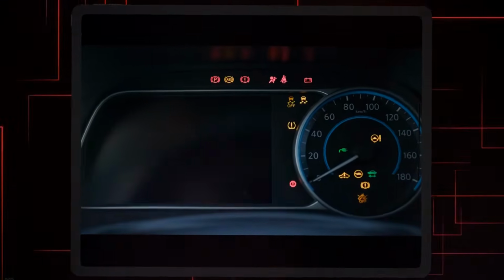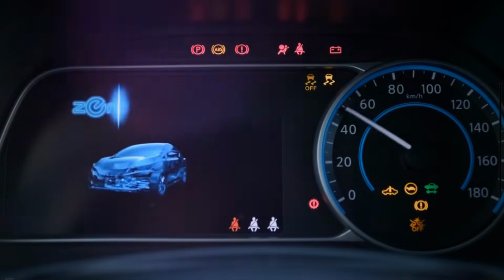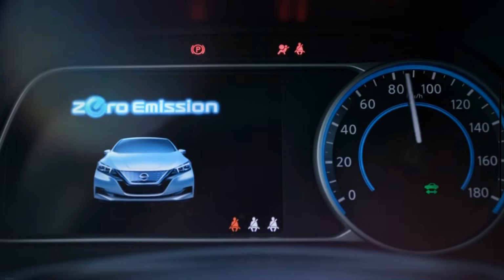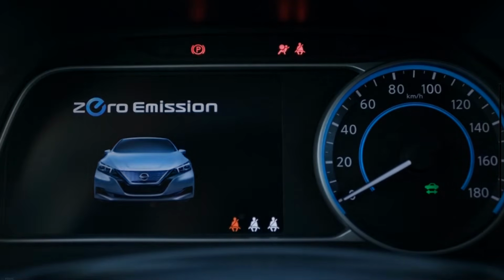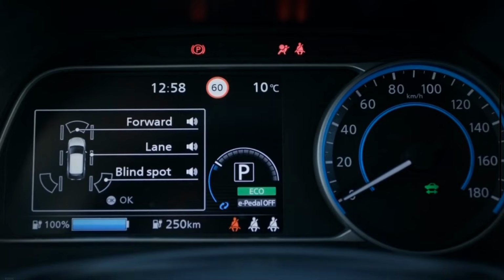Before starting the engine, go through the basic procedures a couple of times. Your car's airbag light should illuminate for 7 seconds before turning off completely if everything is done correctly.